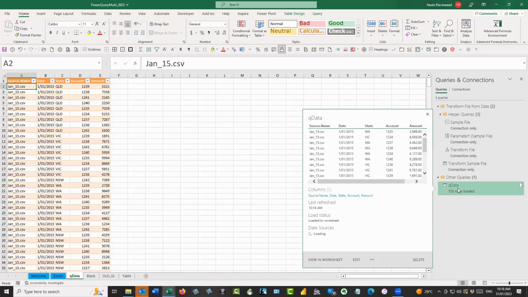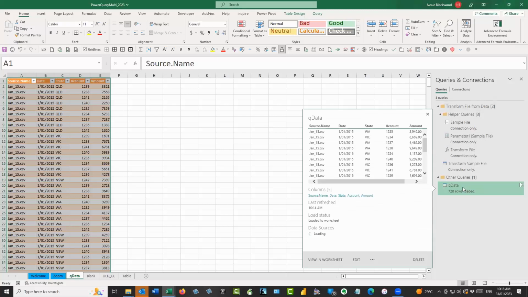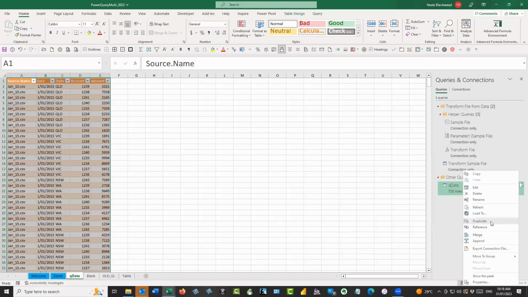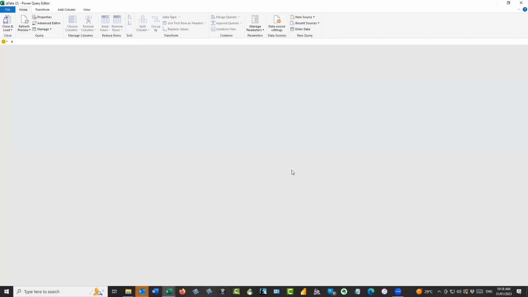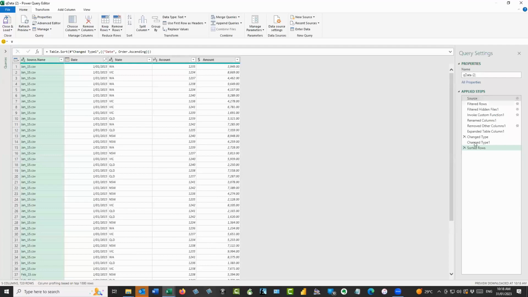Now, a cool thing we can do with a query is we can duplicate it. So this is our first one. I'm going to right click on the query. I'm on the right-hand side of the screen here, in the queries and connections. This is called a task pane. So the sections that pop up on the right-hand side of the screen are called task panes. Okay, right click. I'm going to duplicate it. So right click on the data query, duplicate it, and that creates an exact copy of that same query. So it has all of the steps involved.